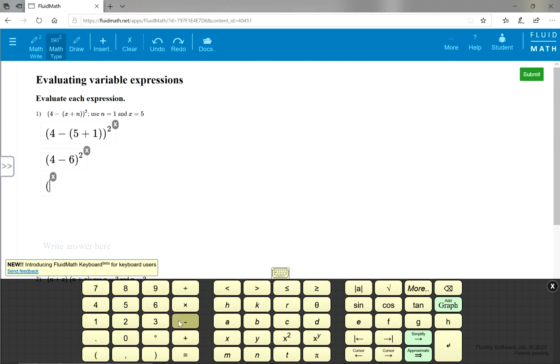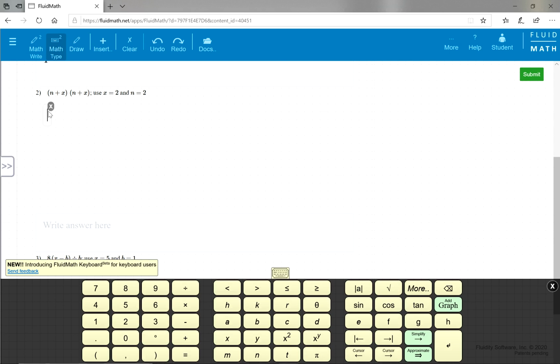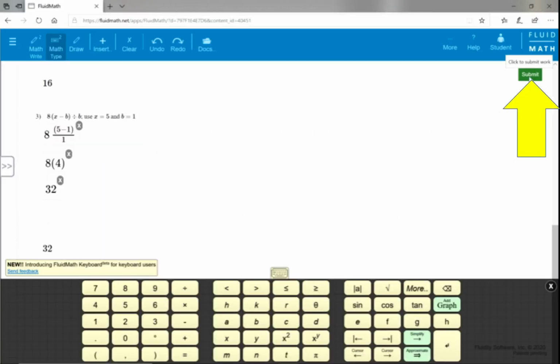When you finish showing your work, you can type the answer in the answer box. Then you can move on to the second and third questions. After you have completed the assignment and you are happy with your answers, click the Submit button and your assignment will be submitted to your teacher.